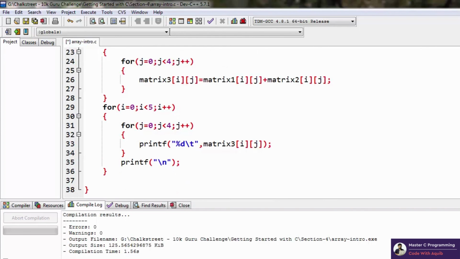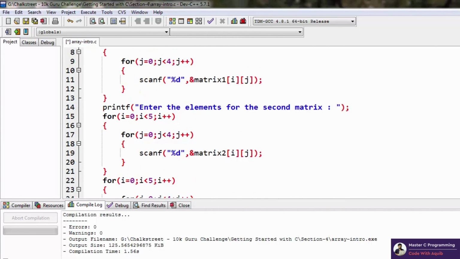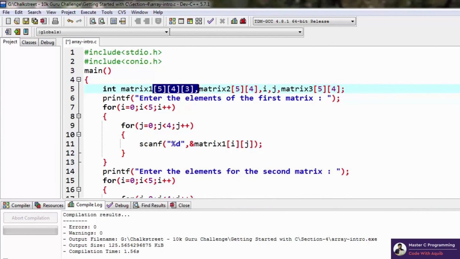Now there is only one thing left, which is something called a character array or a string, and I'll be telling you guys about that in the next one.